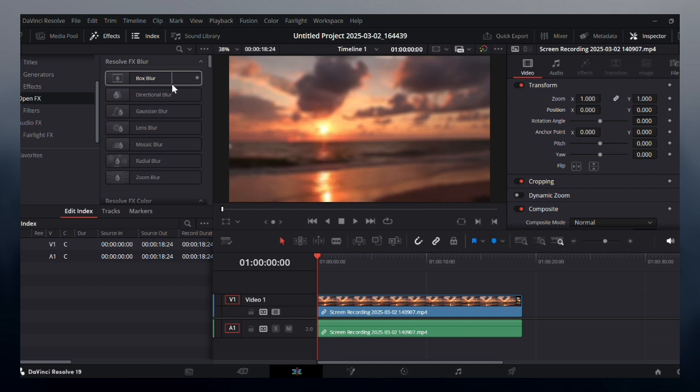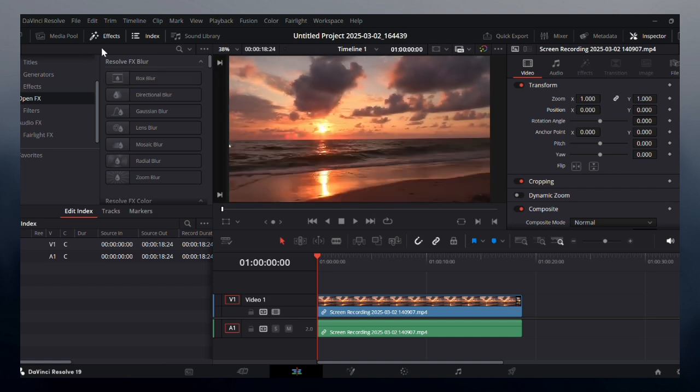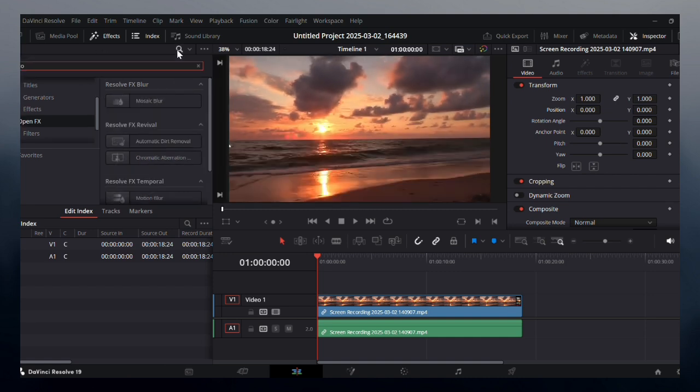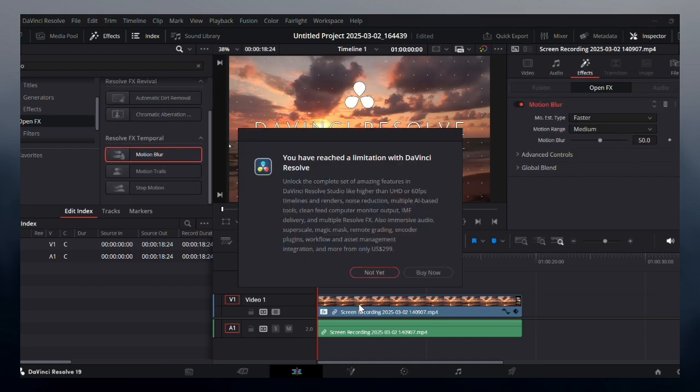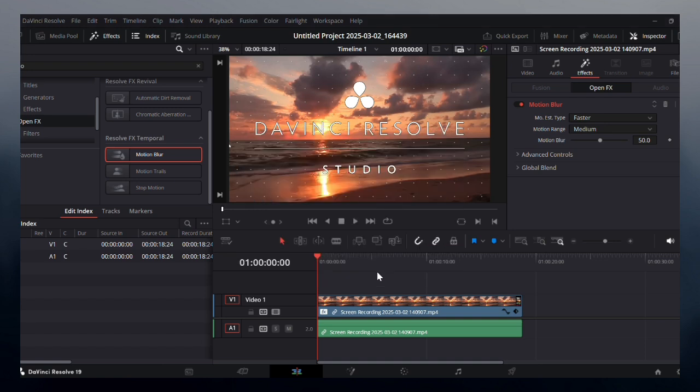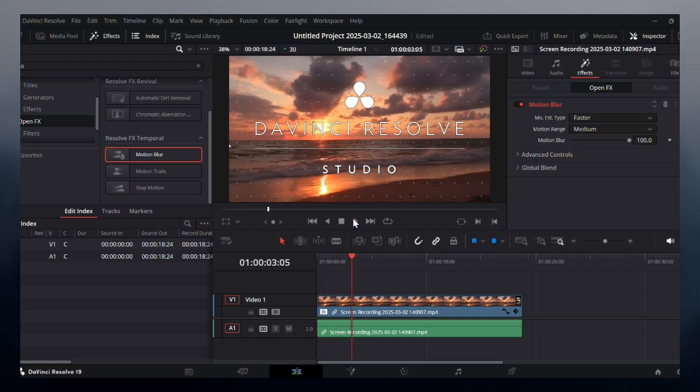Go to the Effects tab, then type motion blur in the search bar and add it to your clip. Remember, this feature is only available in DaVinci Resolve Studio. Then to enhance the effect, go to the Effects tab and increase the blur to 100. This creates a smooth and subtle motion blur for simple movements.